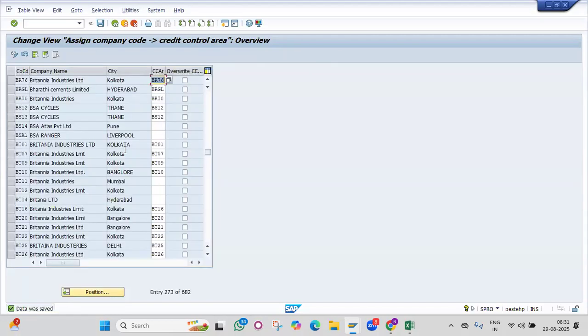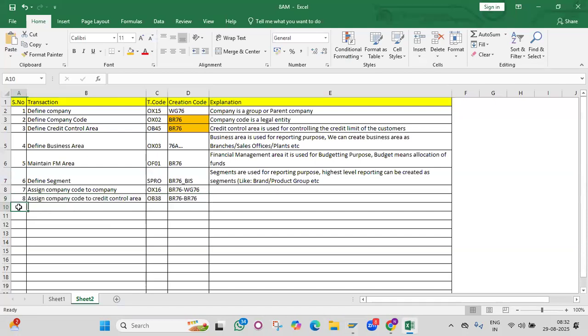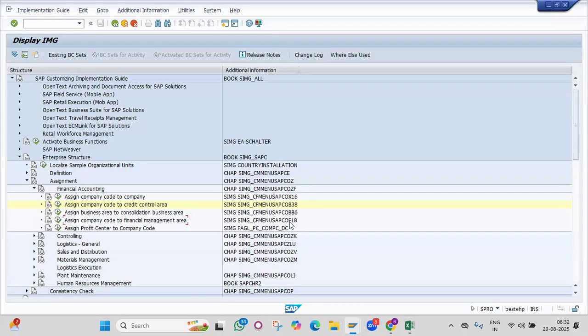Okay. We are saving in one transport request. That is what we created yesterday. The same T code we have. Transport request you have to use. Okay. Save. Go back. Next, we no need consolidated business area. We need to work on assign company code to financial management area. Ninth one, assign company code to financial management area.